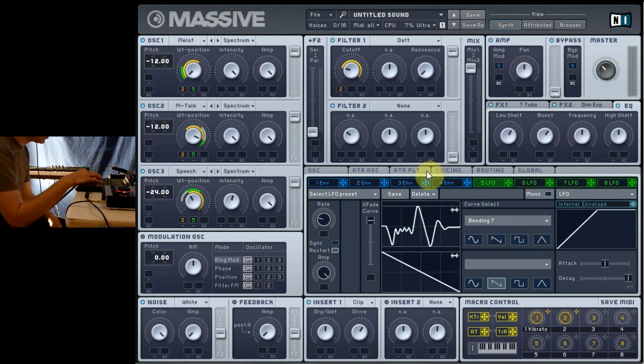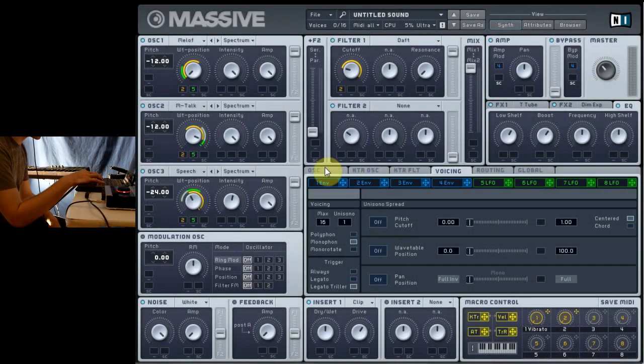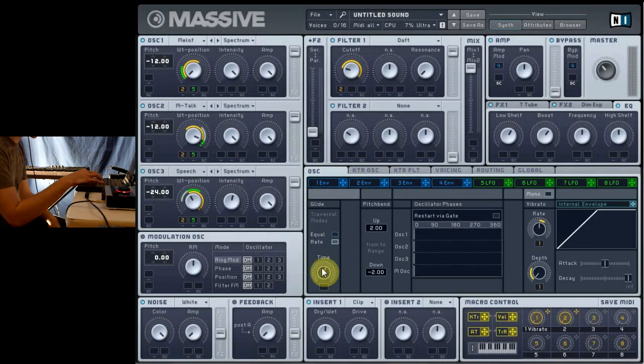For some easy pitch bends, navigate to the Voicing tab. Select Monophone and Legato Triller. Select the Oscillator tab and increase the time a little bit.